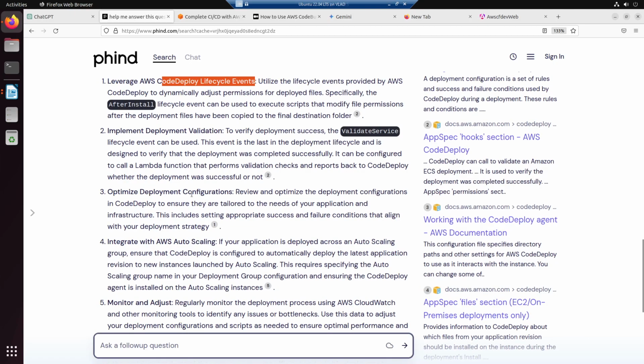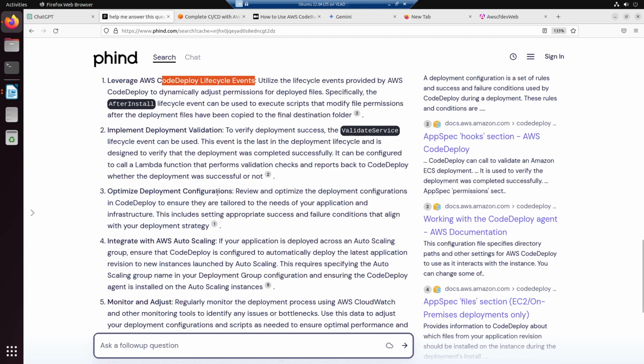Optimize deployment configurations. Review and optimize the deployment configurations in CodeDeploy to ensure they are tailored to the needs of your application and infrastructure. This includes setting appropriate success and failure conditions that align with your deployment strategy.